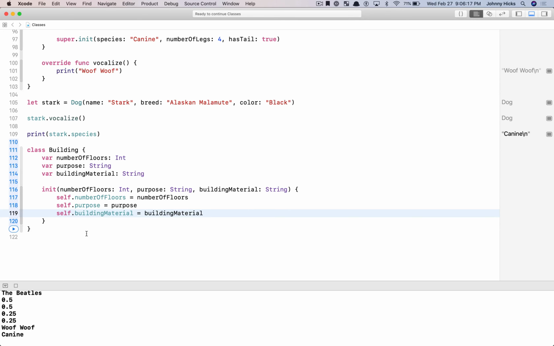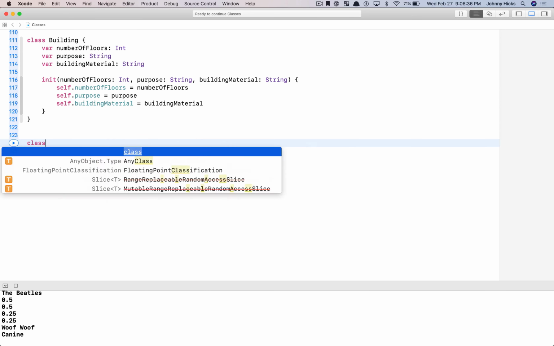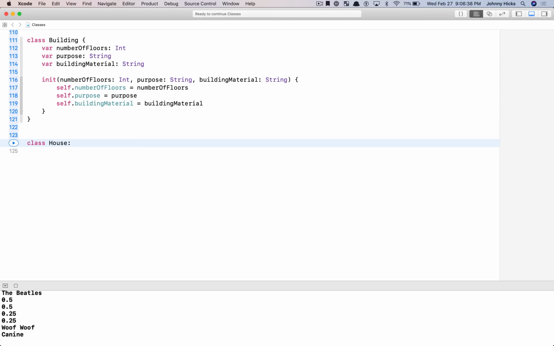Now I want to create a subclass of building for a house, right? A house is going to have a more specific blueprint than a building, but I do want my house to inherit all of these properties. So let's define our class here. We'll say class house, and remember it's a subclass of our building type.